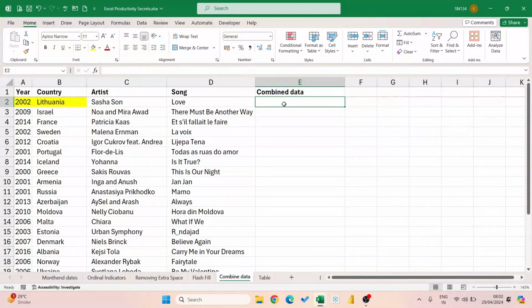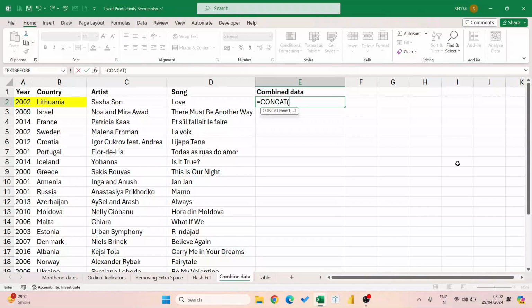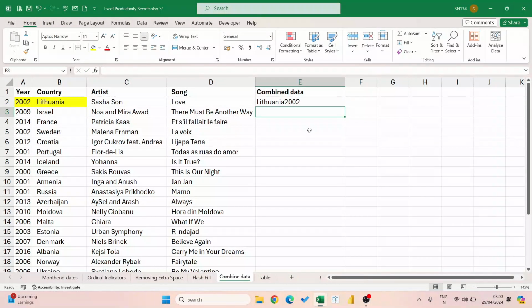Let me go to the cell where I want the combined data, and here we will use a function called CONCAT. So press equals and type CONCAT. This is the function we use to combine data from different cells. First we give the reference of the cell whose data we want first in the combined result. Let me take the country first, then a comma, then the year, and press enter. Here you can see it has combined these two cells: Lithuania and 2002.